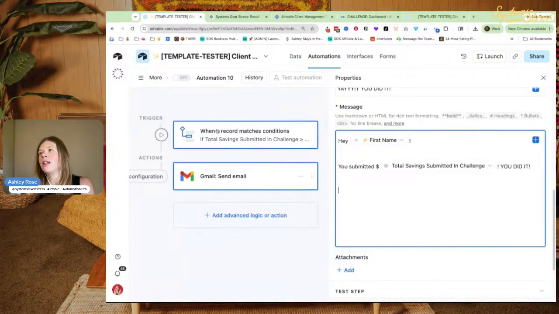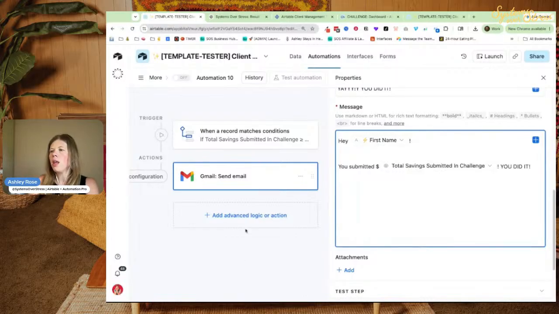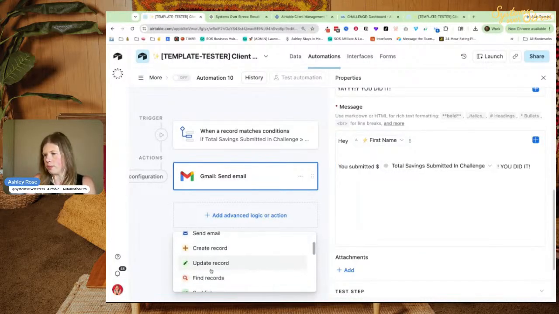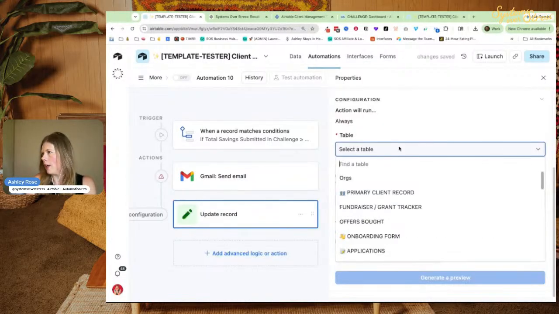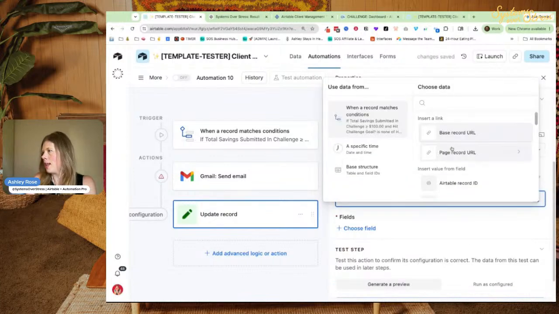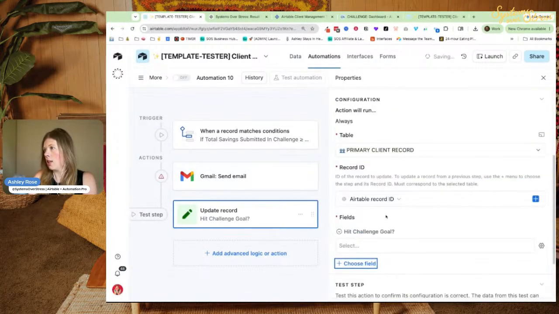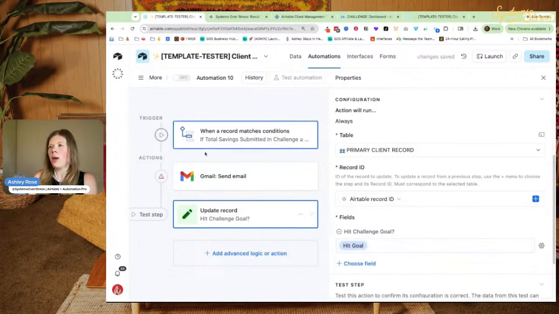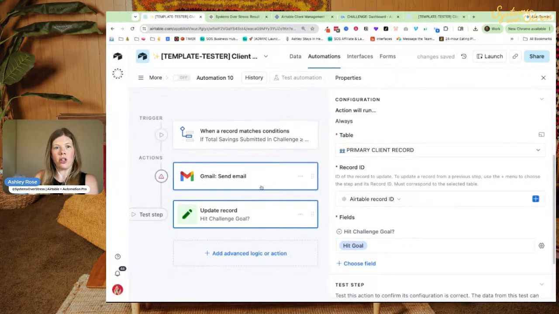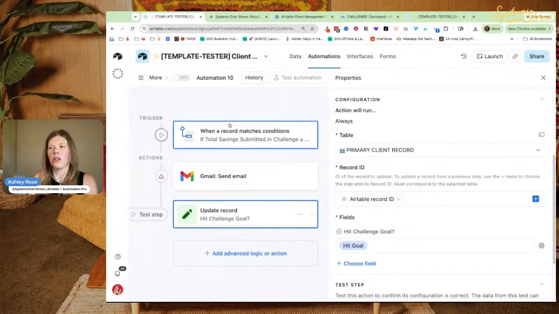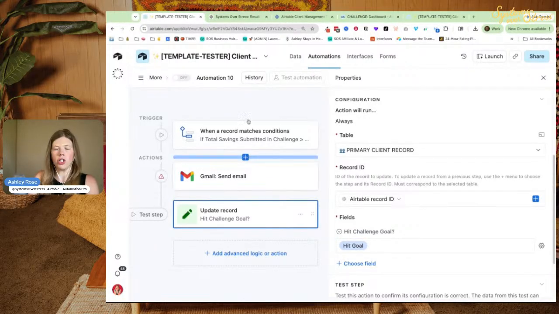But then if it exceeds the $100, which is the challenge promise, you can submit a special email. So you can send that email. And then you can say, we just want to update that record real quick and say that they hit the challenge goal. So this just sends one time in the challenge. It would say, yep, you hit the challenge goal. And then if they keep submitting, they're not going to get this congratulations email every time.